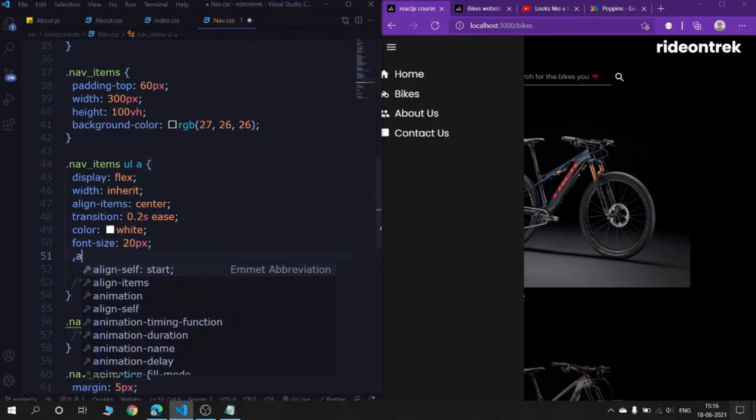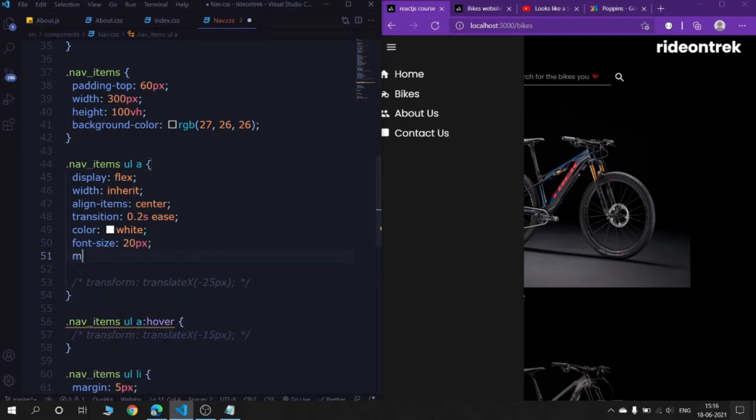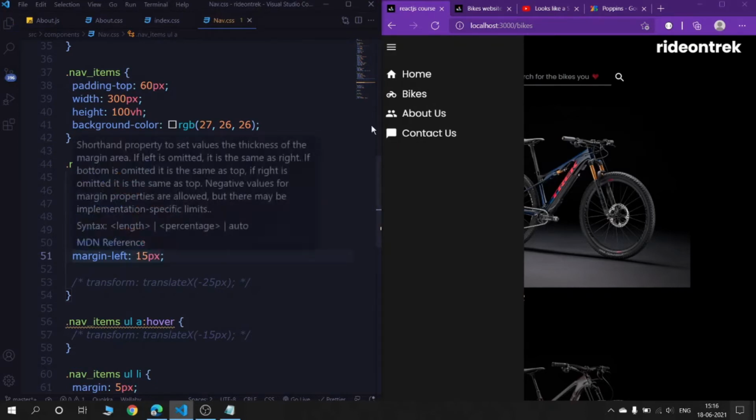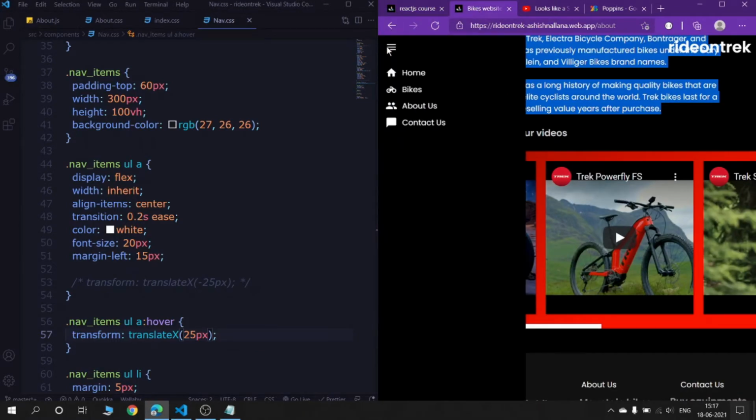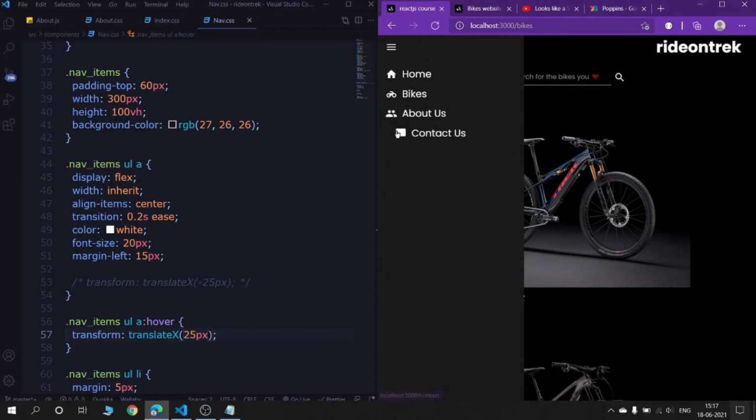So for each of the a's I would like to give some margin left. I will say margin left, 10 pixels. So it is so. Now you see no hover effect is actually working right there. I will make this 20. Okay, fine, not 20, let it be 15, so that it looks perfectly fine. Okay, now this is fixed, and we just have something here, and let's change this to 30 pixels. Okay, 30 pixels is a bit more. Let me make it 25. Okay, now you see this is absolutely fine.